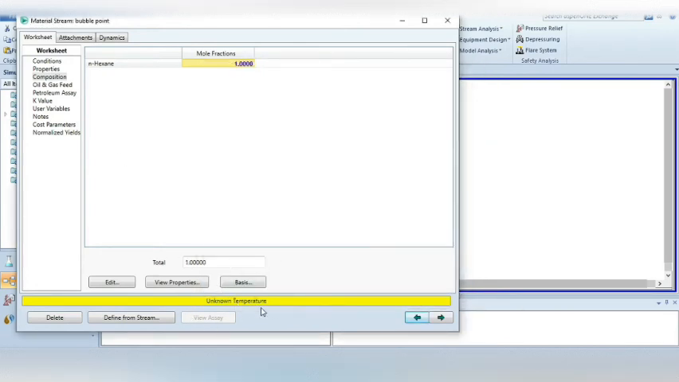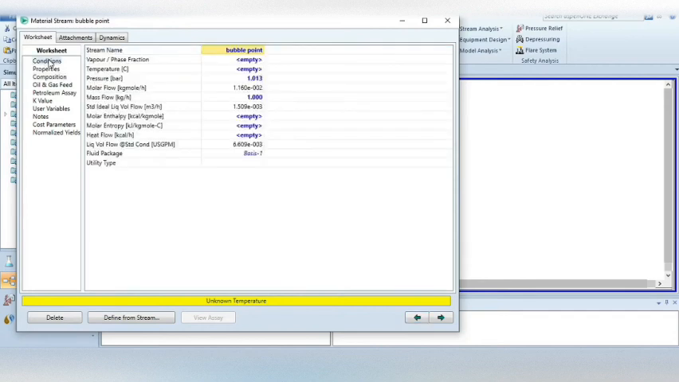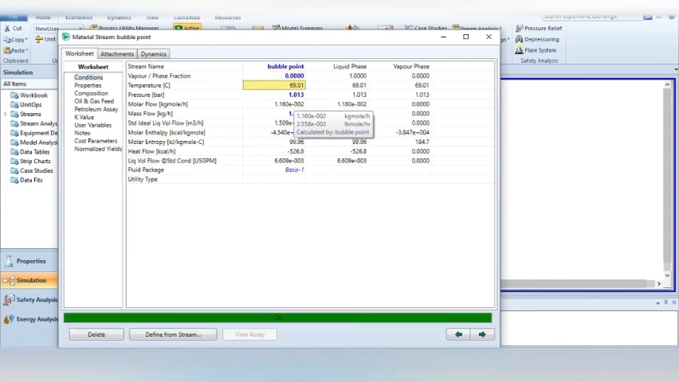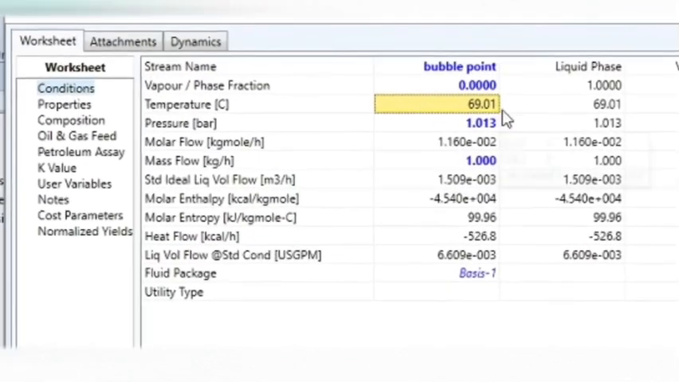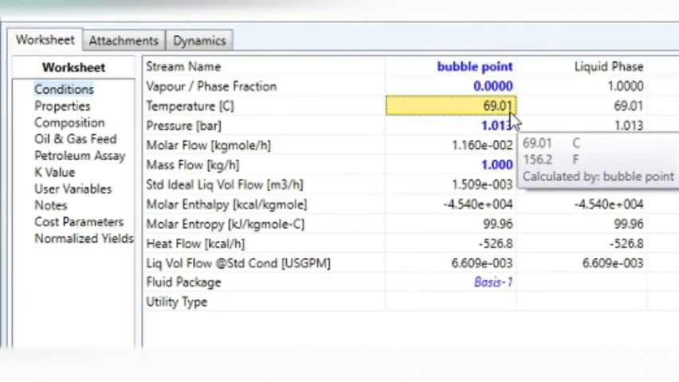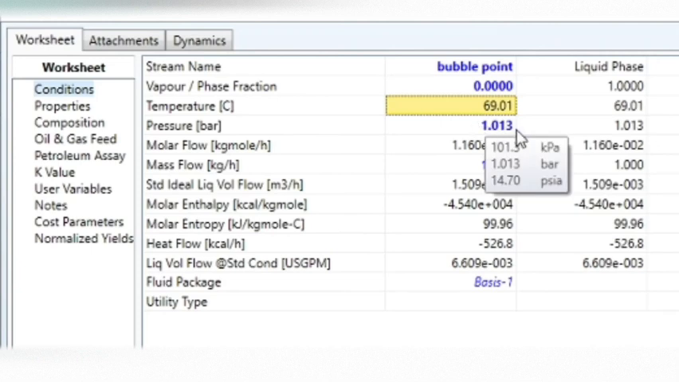So it says unknown temperature. Go to conditions. So here you can see either we have to specify temperature or vapor fraction. But for bubble point and dew point calculation, we must specify vapor fraction. For bubble point calculation, we have to set vapor fraction equal to 0. It means that this is a saturated liquid stream that is ready to boil, and the temperature that we obtain here, that is 69.01, is the bubble point temperature for hexane at 1 atmospheric pressure.